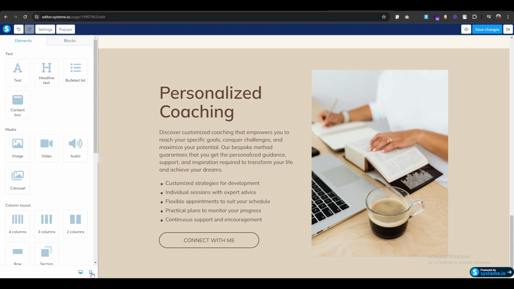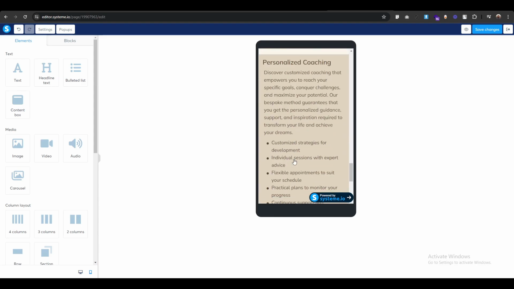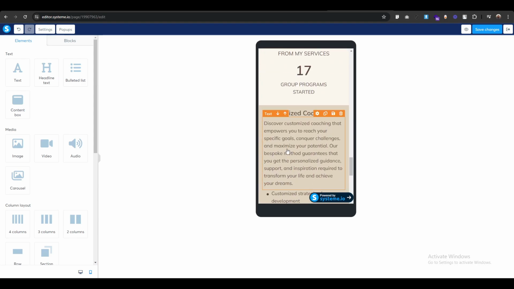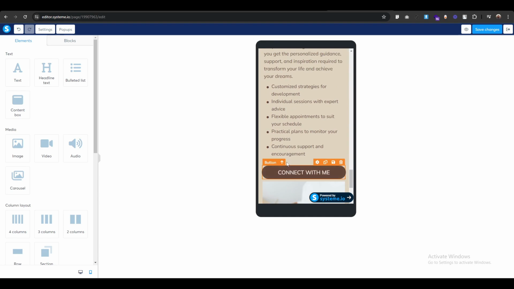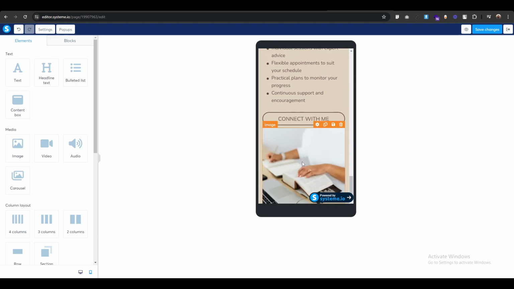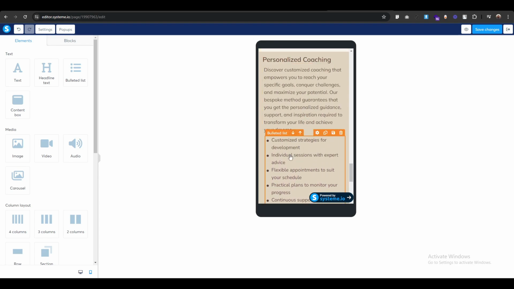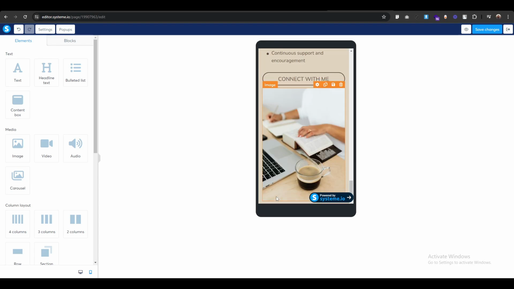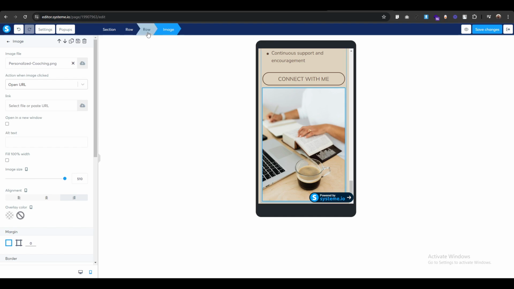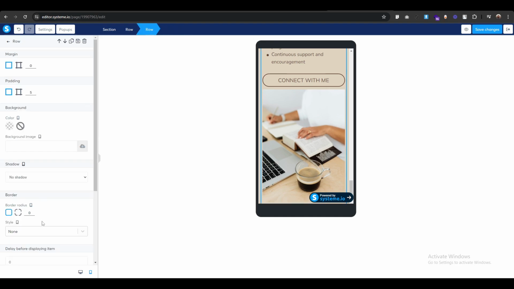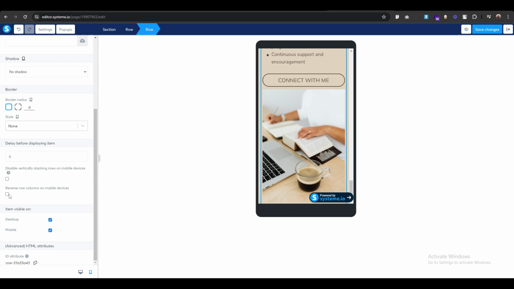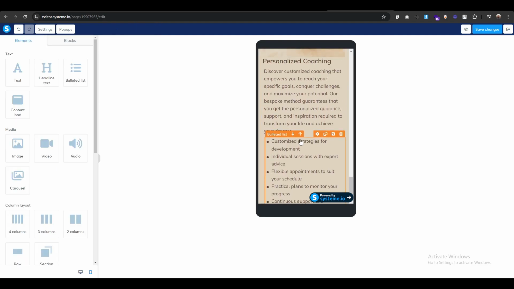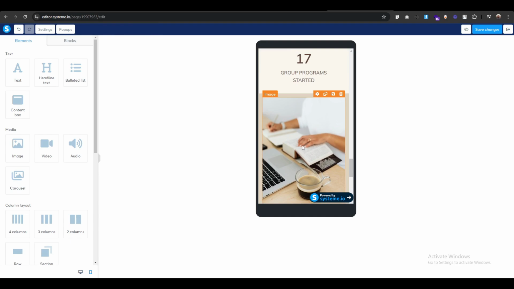Now let's style the mobile part. What we can do is, generally on mobile we see the image on top and the text on the bottom. So select the row. You can select the row by clicking on this, and you can click on this reverse row columns on mobile devices to make the image appear on the top.